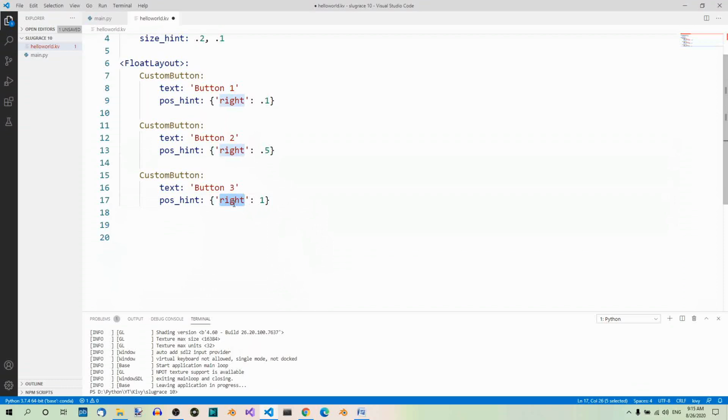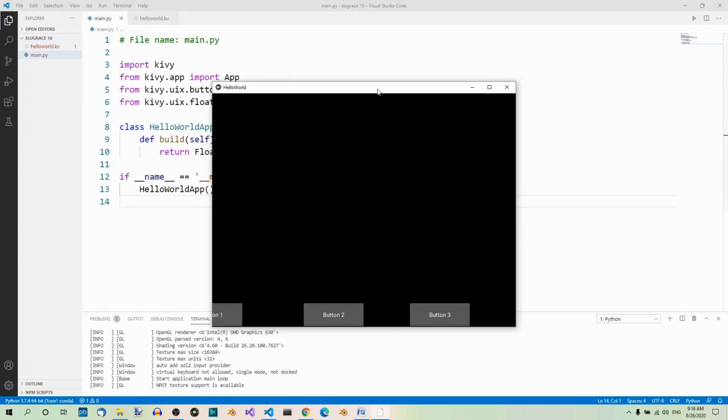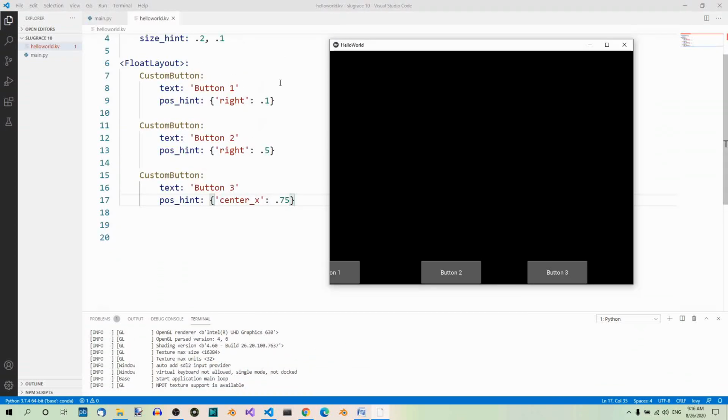So the center X property should be 75% away from the left border of the window. And now let's save it and let's run it. And here it is. Let's have a look at the code again.